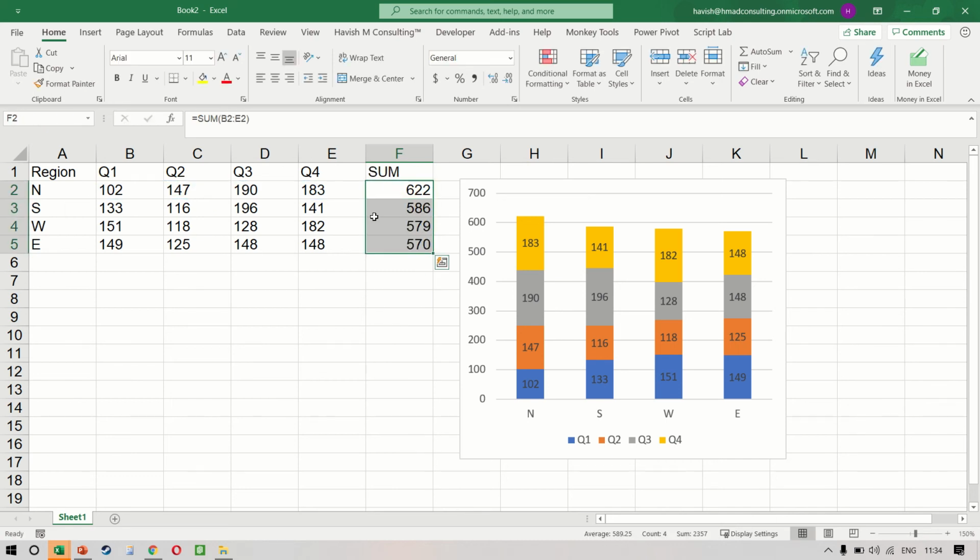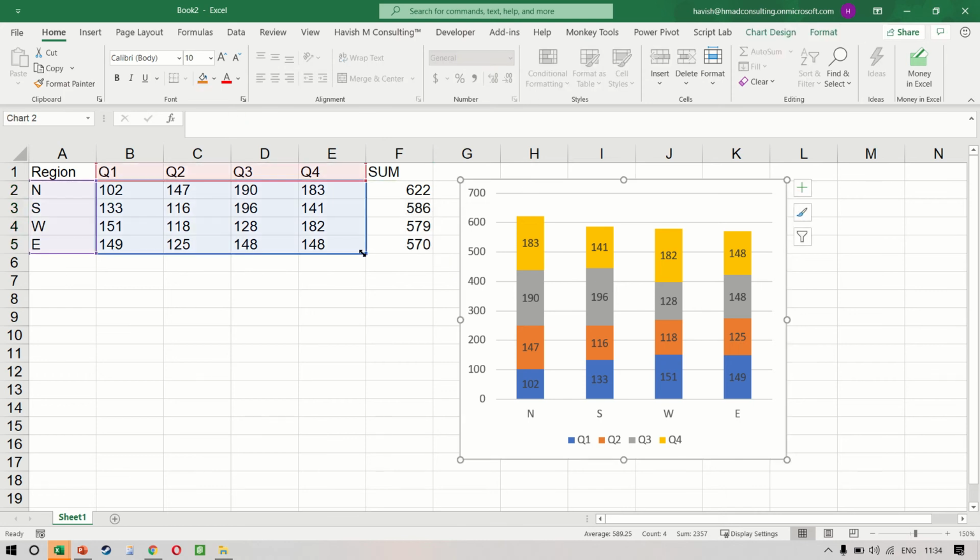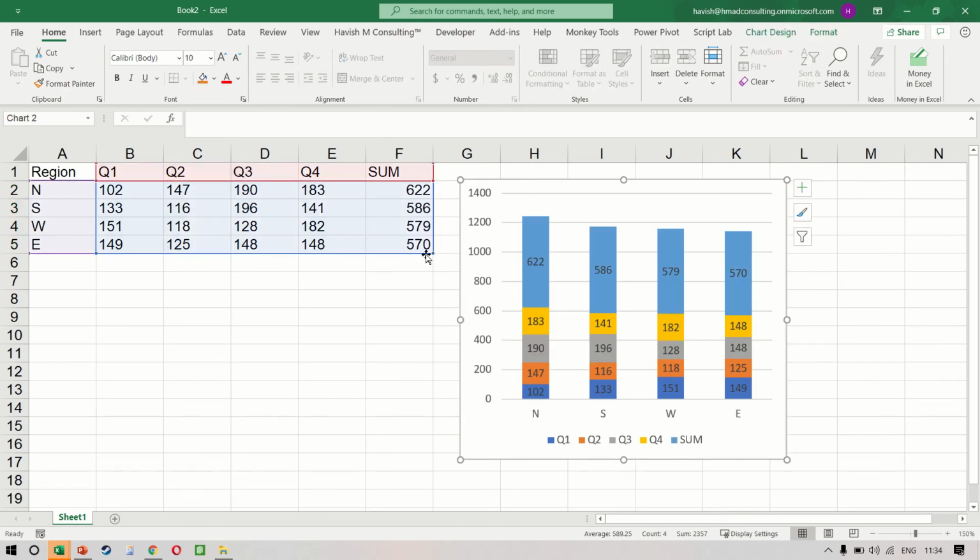Once we've done this, we can click on the chart and add this additional column that we've just added. Now the problem here is that it is going to double count. So 102, 147, 190 and 183 adds up to become 622, which is what is shown here on the same stack. But what we want is to show that light blue color independently as an individual column.